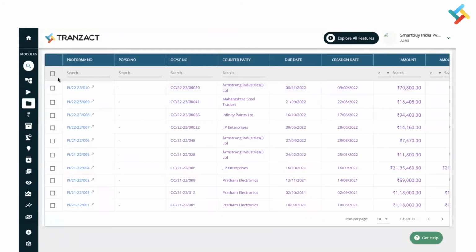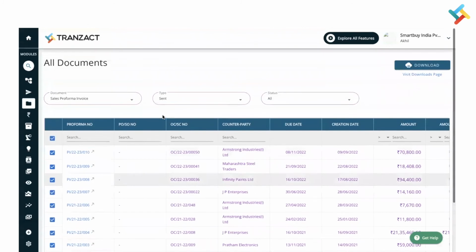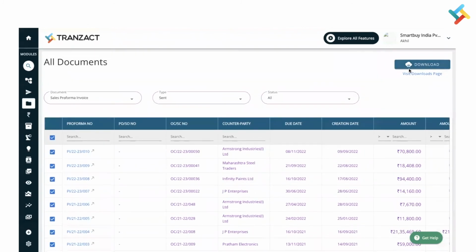You can also select all the Proforma invoices and use our download feature to download those Proforma invoices in PDF. I hope this video will be helpful to you while looking or searching for all Proforma invoices.